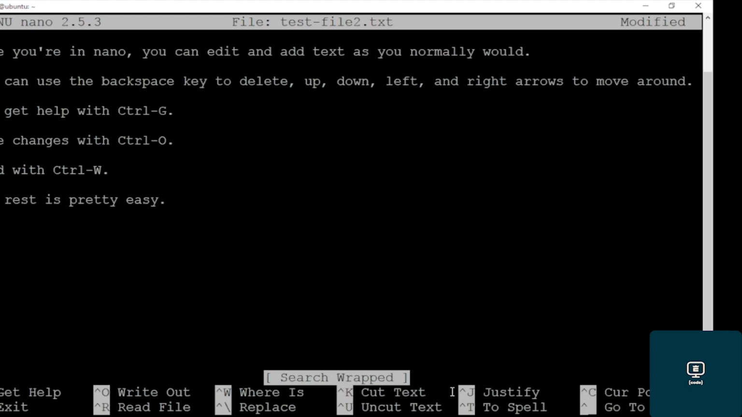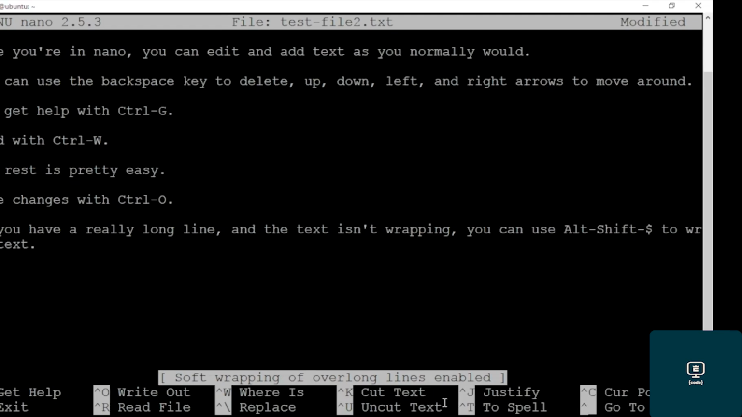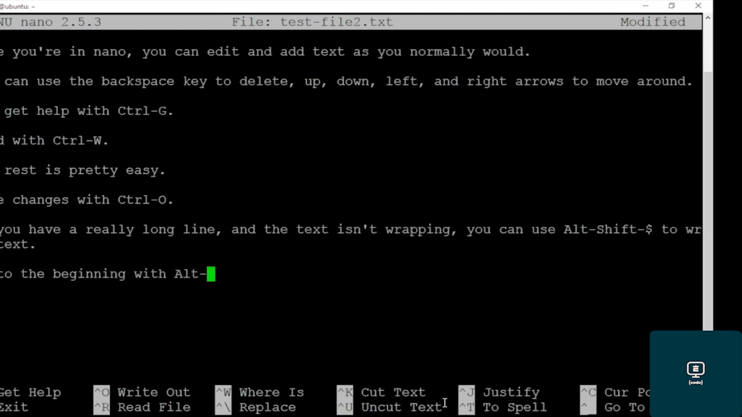Use Control-K to cut a line. Scroll down to where you want to insert the line and hit Control-U to uncut the line. If you have a really long line, it won't wrap by itself. Use Alt-Shift $ to wrap the text. You can go to the beginning of your document by hitting Alt \, and to the end by hitting Alt /. So \ for back, / for forward.